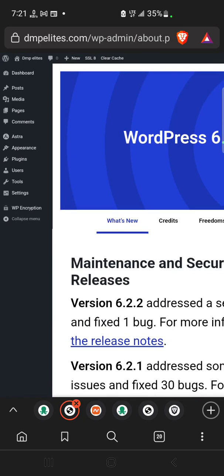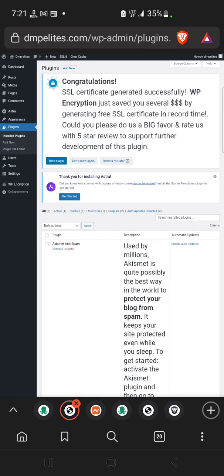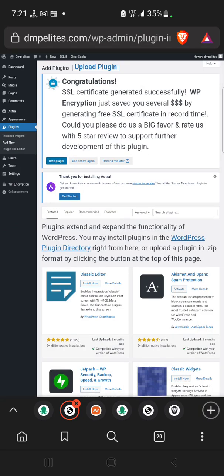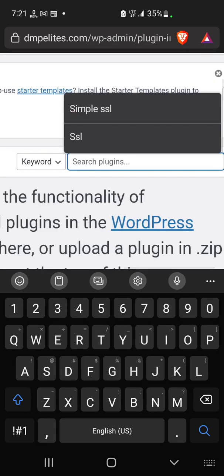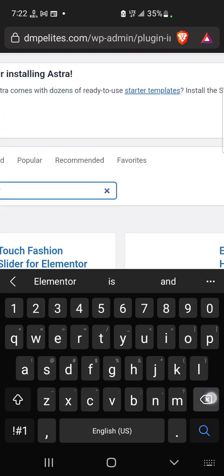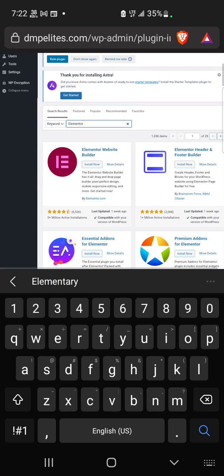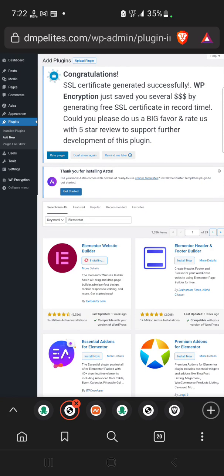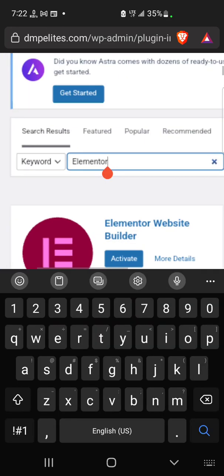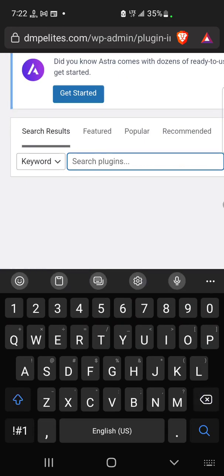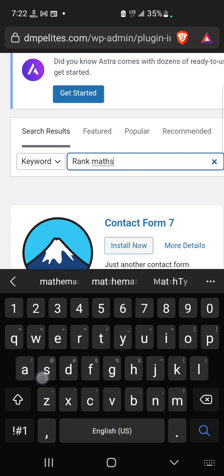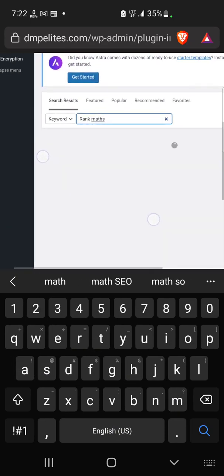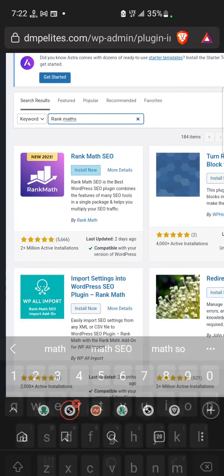So let's continue installing our plugins. Add new. Next on our list is Elementor. This is Elementor. Click on install. Once installed, search for the next one, which is Rank Math. This is it. Install it.